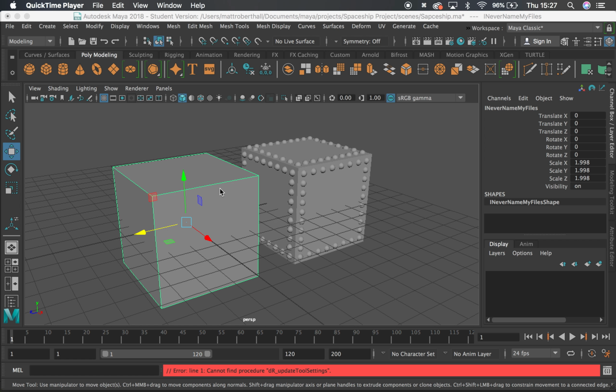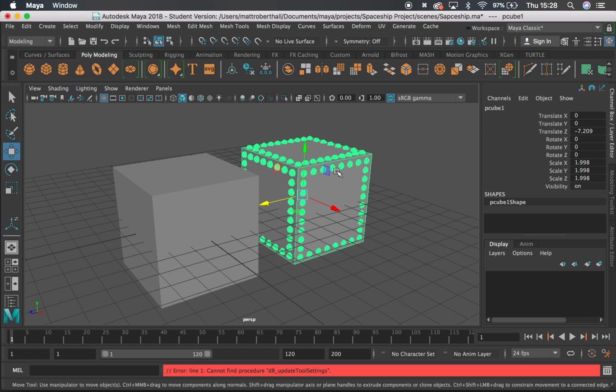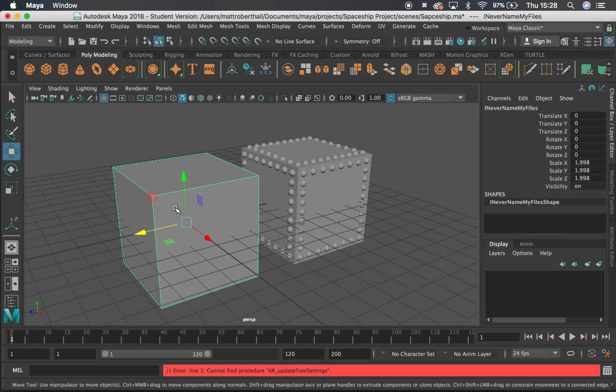Hi guys, so in this video we're going to look at basic baking techniques. What we're going to do is essentially bake all the detail from this model onto this model here. Okay, so we're starting off fairly simple here.